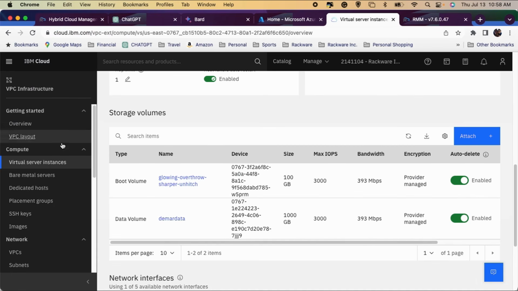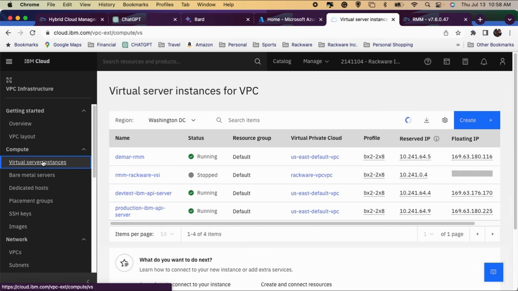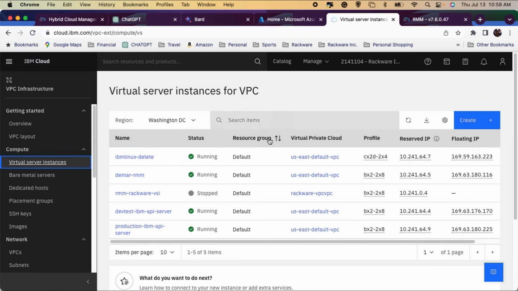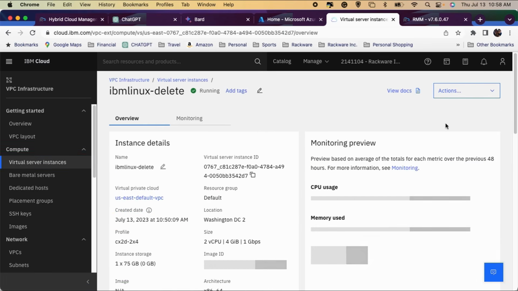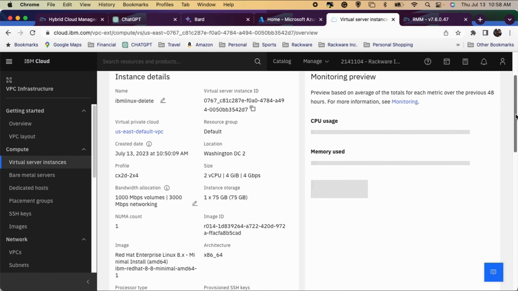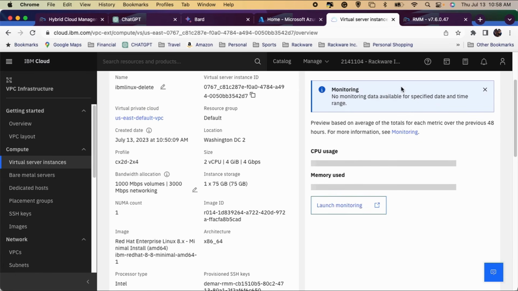And lastly, I want to bring you back over to your virtual server instances and show you this machine actually created in VPC. Here you go. You'll notice the delete next to it, as well as the IP address that we have from the RMM dashboard. So again, that's your first wave setup and your first move. Pretty simple.